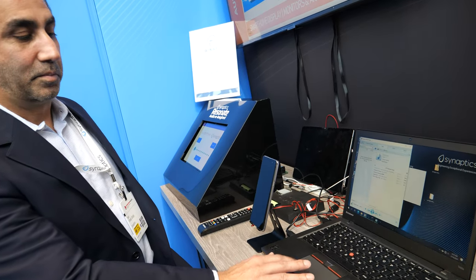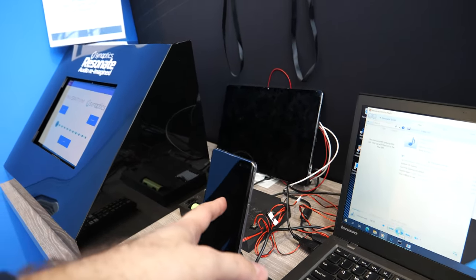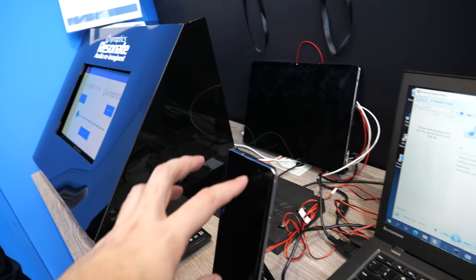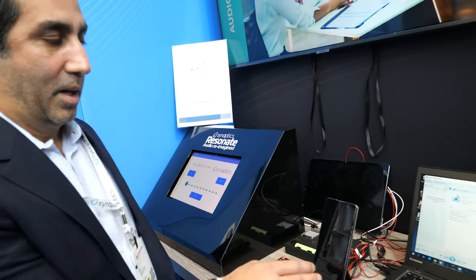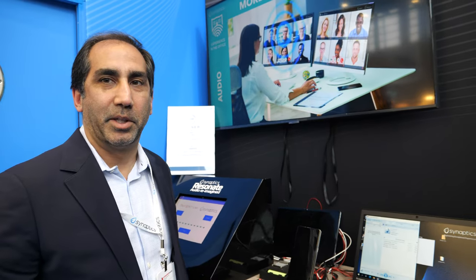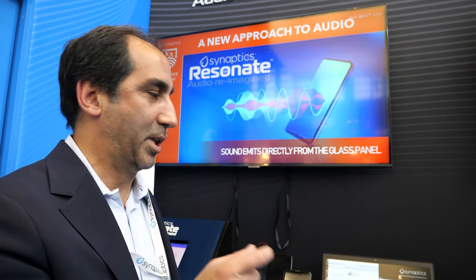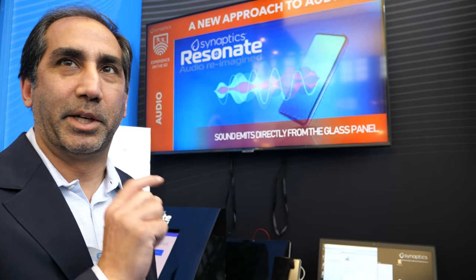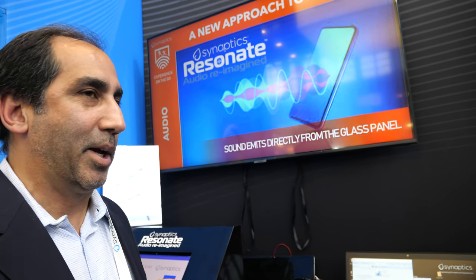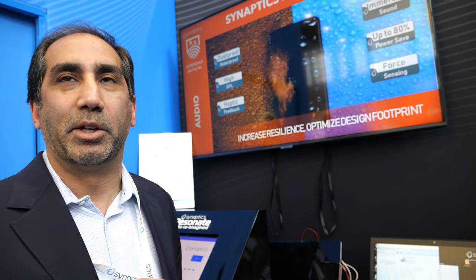So has there been some phones already that do that? That instead of having a little speaker, they do it through the display? Yeah, there's been some phones that have done it, but they don't use a piezo material. They use an LRA motor. An LRA motor is typically used for haptics to vibrate a display to get that haptic feedback. But that LRA motor doesn't give you very good audio quality.